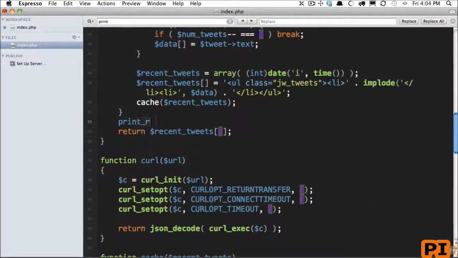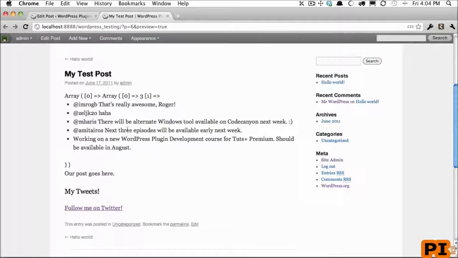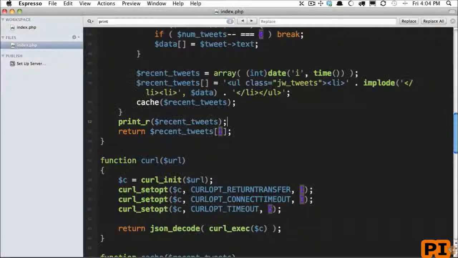Right here, let's print our recent tweets, because maybe something is changing. And sure enough, if we come here, now we can see we have an array. So we want to go to the array 0, 1. But here, we just have recent tweets 1 because it's set up differently. In one case, we're displaying the fragment, and in the next case, we're displaying the fragment that was stored within an array in the database.